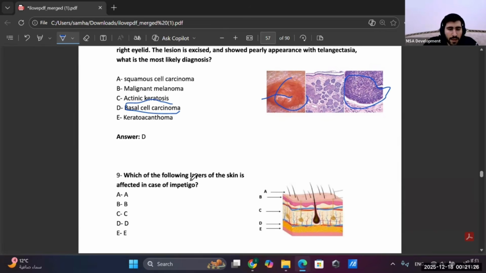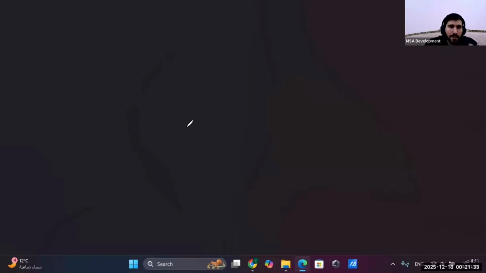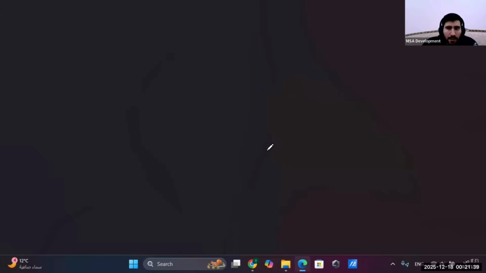Which of the following layers is affected by impetigo? Impetigo affects the epidermis. Now I want you to focus. This one, oh, wait. Yeah, this one is the hair follicle. Oh my God.